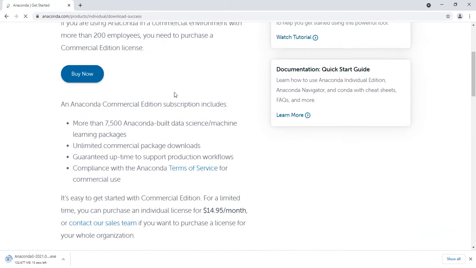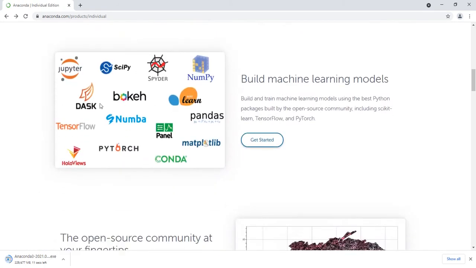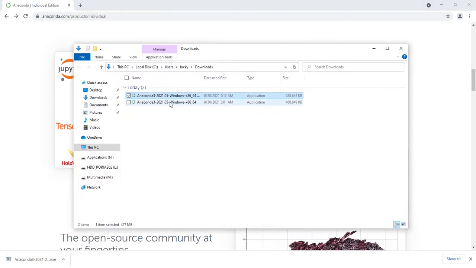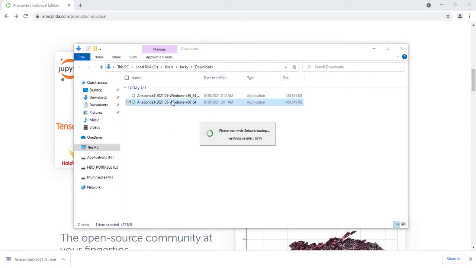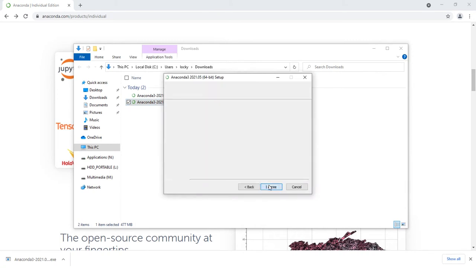As you can see while it's downloading, Anaconda comes with all of the most popular libraries for machine learning pre-installed: pandas, TensorFlow, scikit-learn, NumPy and other stuff. When it's downloaded, you can just follow the installer, as I already downloaded it beforehand. It's a simple process, you can just simply follow it.